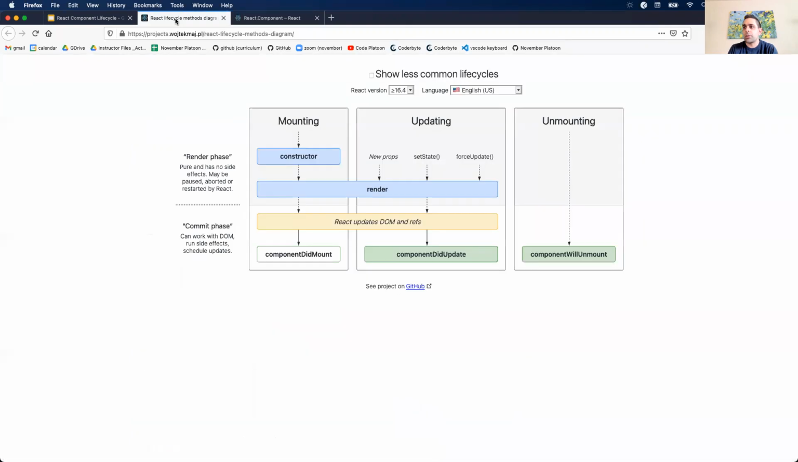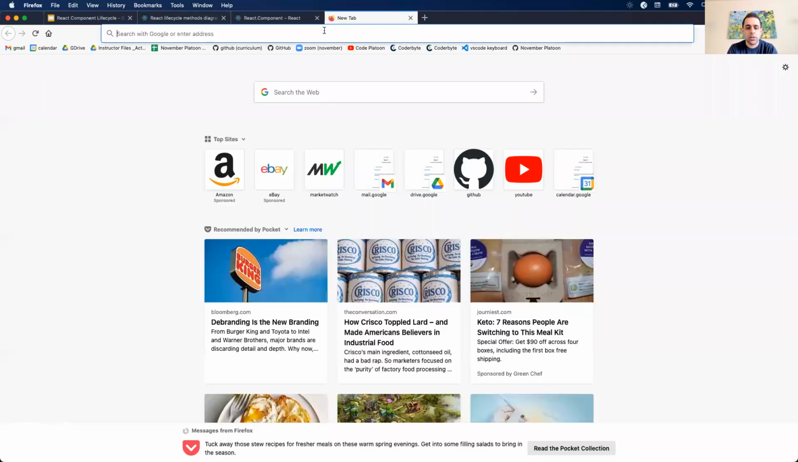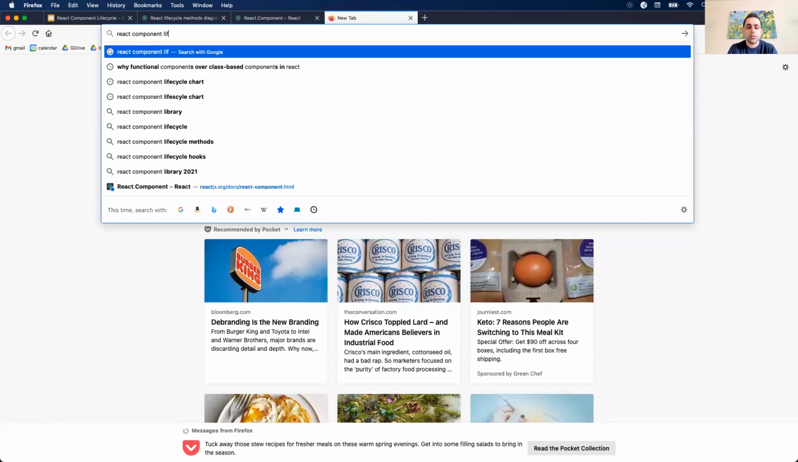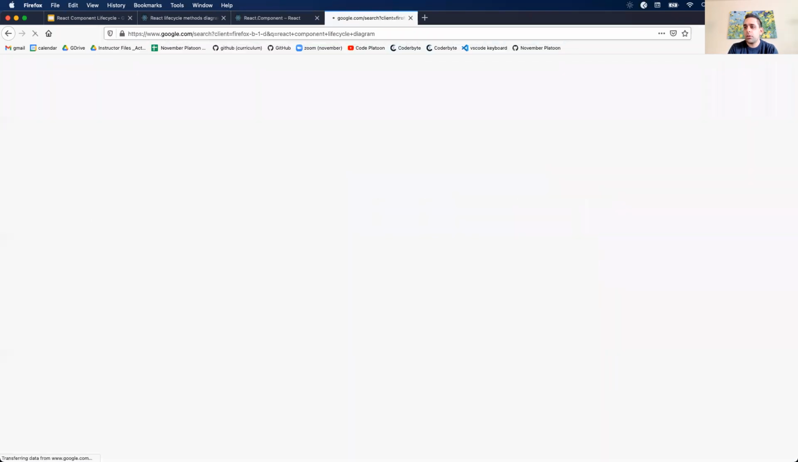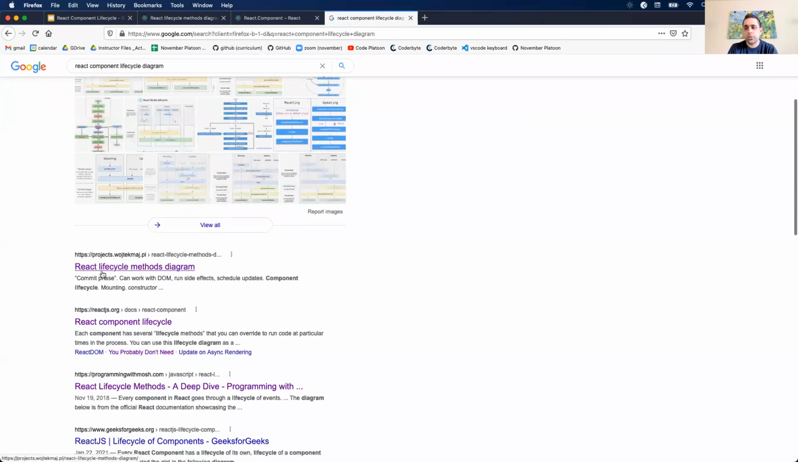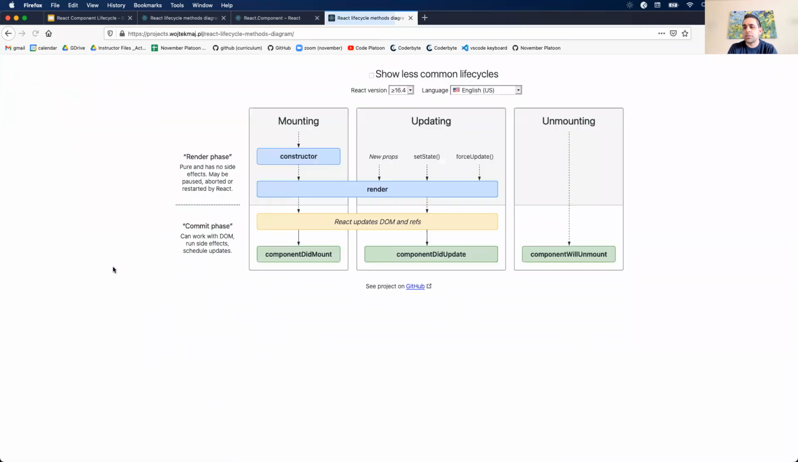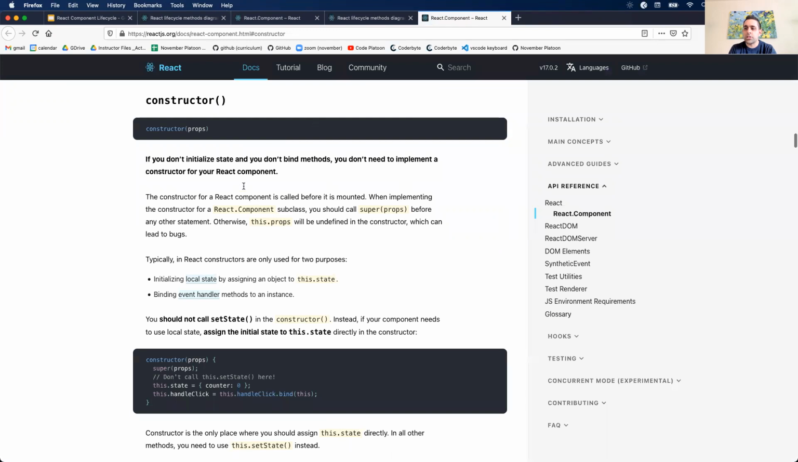So that's pretty nice. You could just search for React lifecycle methods diagram and it should result in this page. Let's check that out. So it's React components lifecycle diagram. Hopefully it should be the first result. Yeah, you get the first result. It's projects.wojtechmod.pl. It's kind of an odd URL, but this is where it links to. If you want to investigate, I can click on Constructor. Again, it'll take me to the documentation, and you can read more in depth about what the constructor does, how it operates, and what you want to use it for.